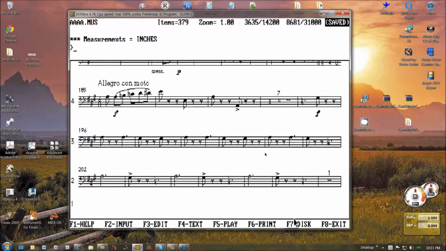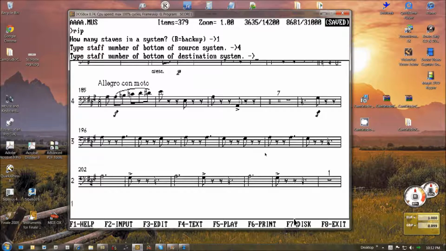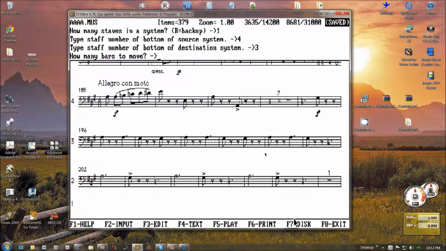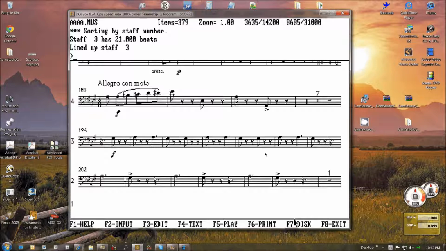If you were doing this the conventional way in SCOR, you would invoke the RIP command, the ripple command, and then you would have to answer 4 different prompts. The first one, how many staves in system, that would be 1. So the source system would be 4, the destination system would be 3, and the number of bars to move would be 1. As soon as I hit enter, the measure will be moved, like so. But let me undo this right now. I will do that by restarting the same file without saving it.